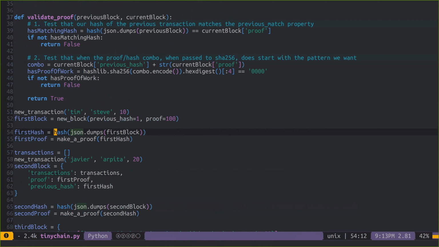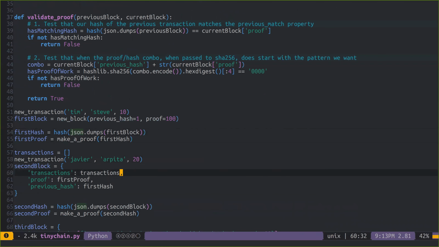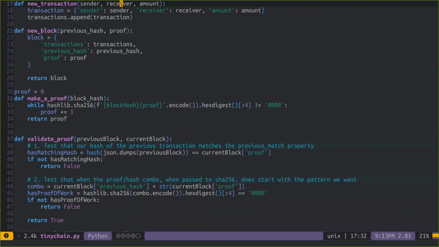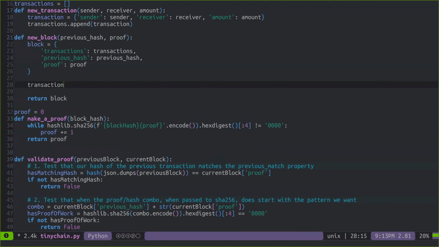Yeah, so then once again, we can hash that and find the proof and then include it in our second block. And we would reset our transactions. Actually, why do I have to reset the transactions? Let me go up here. I already stored the transactions there. So it's safe to overwrite that, like that.